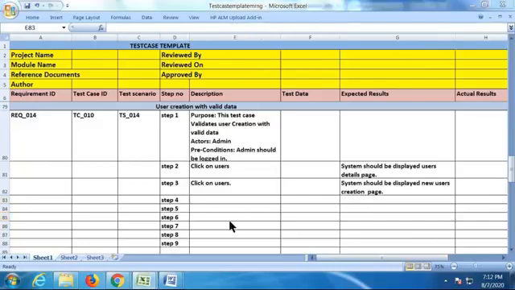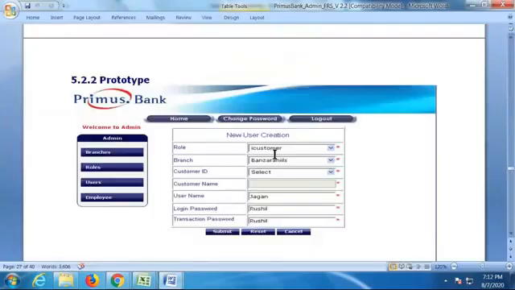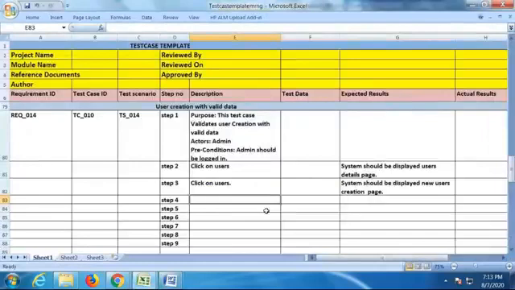So once we get that user page, now we have to go and see the list boxes. We have to select role, select branch, select customer ID and customer name. See, it is grayed out. As soon as you select customer ID, automatically it will display the customer name of the customer who has registered for that branch. And then they'll create one username, one login password, and then a transaction password for that user. Okay, so how to write that?